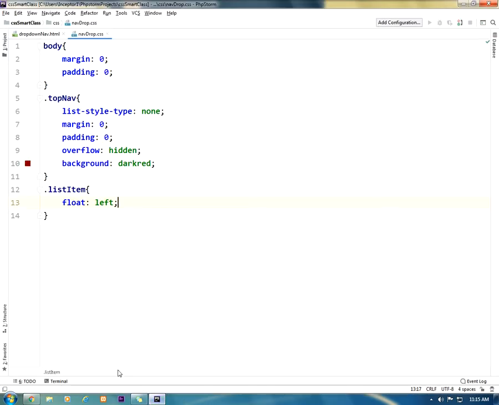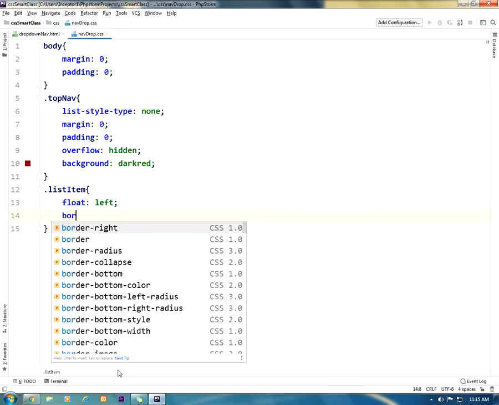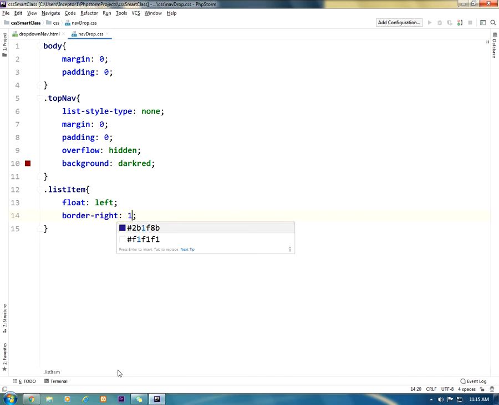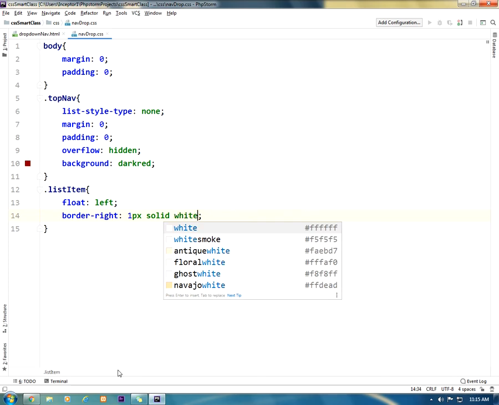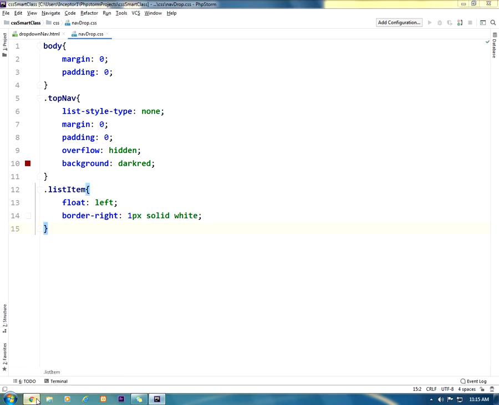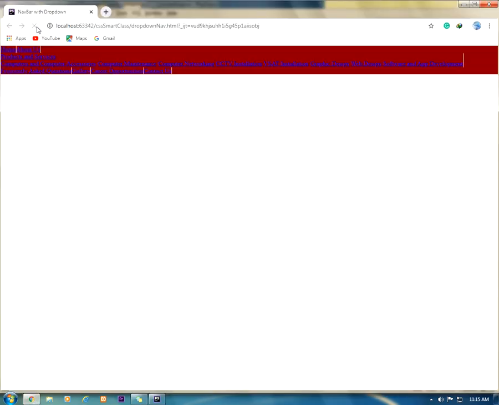And also we have what we call border-right. For border-right, I can say 1 pixel solid, and I can give it a color like white. So if I refresh my page here, you will see now that your list items have borders. They actually have a border divider. This is what we call a border divider.